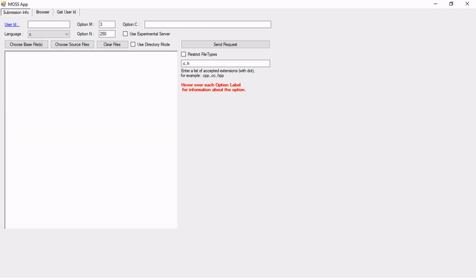Under submission info, the first one is user identity. You have to enter your user identity here. User identity is required to authenticate your servlet. Here, I am entering my user identity. I am hiding it here also.